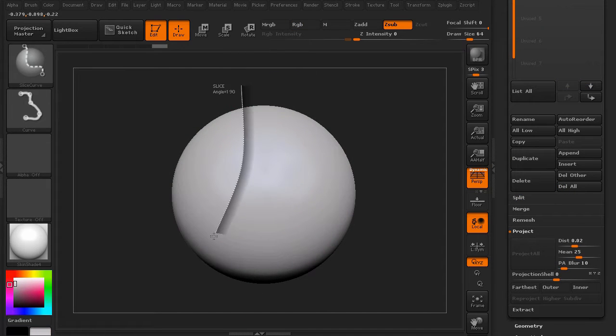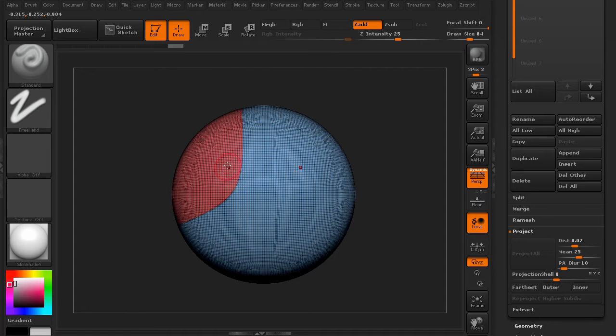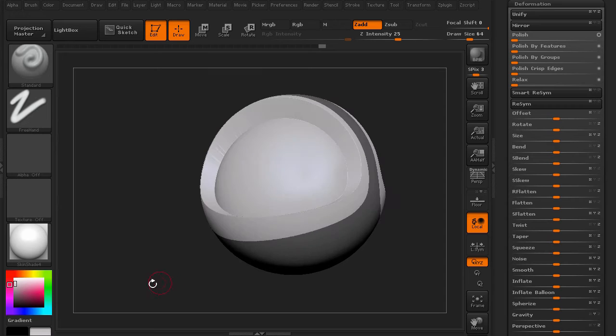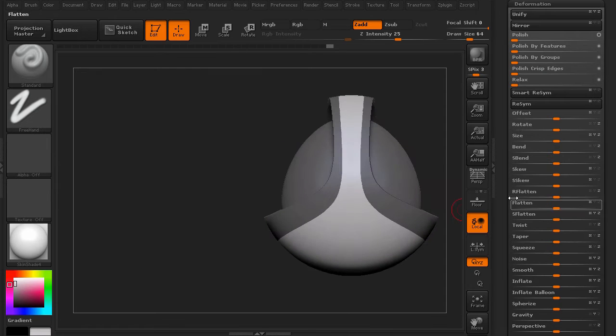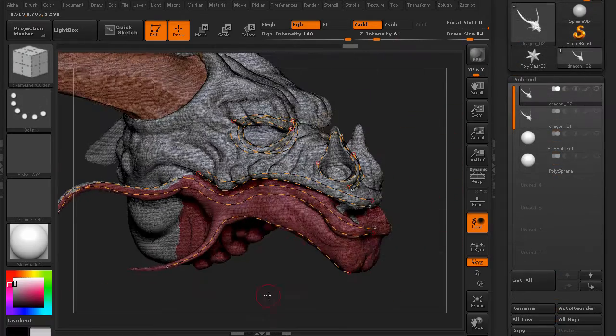We're then going to check out the slice curve. Slice curve is different because it actually creates a polygroup within the particular subtool, and all the different things you can do to play around with that in making multiple pieces within a particular subtool.